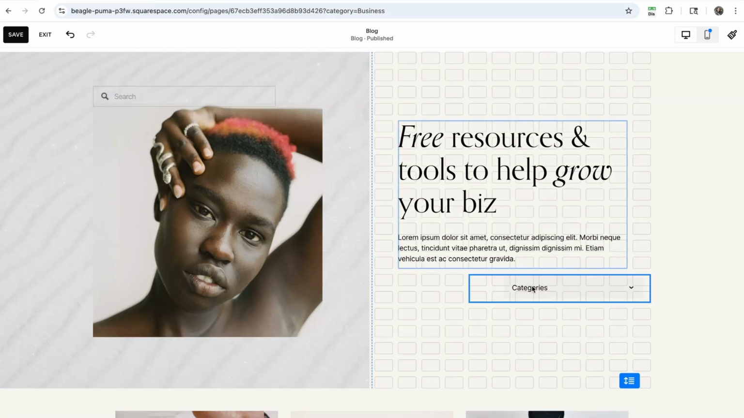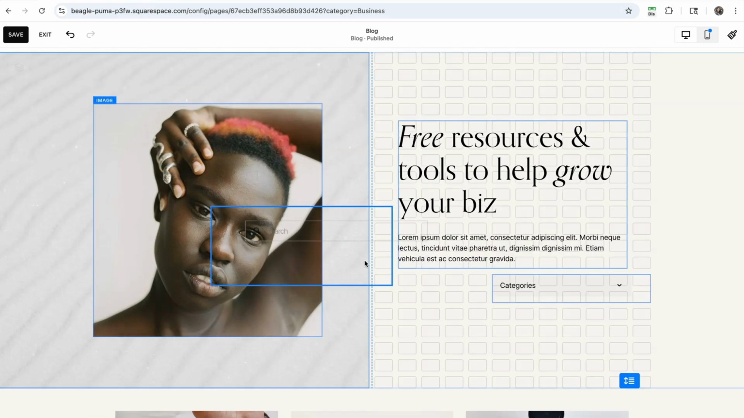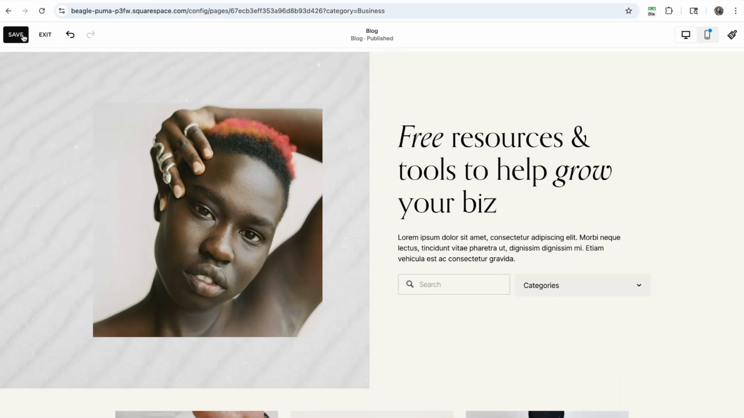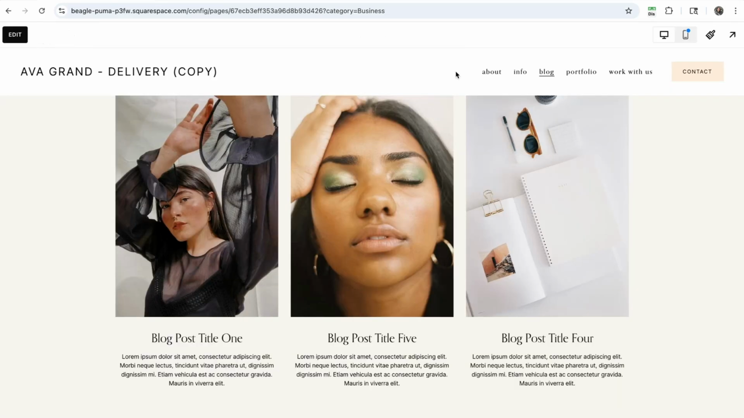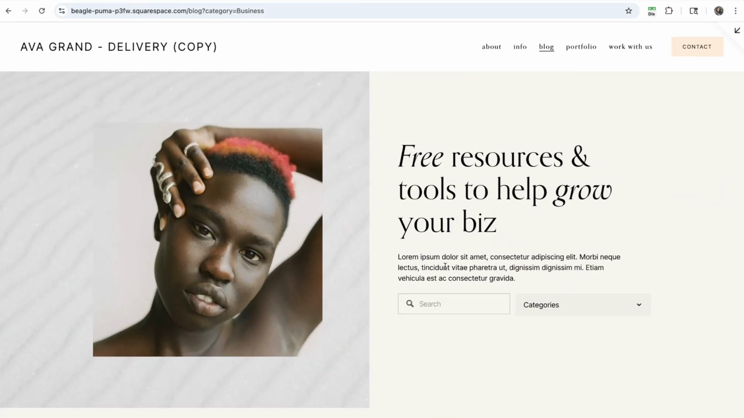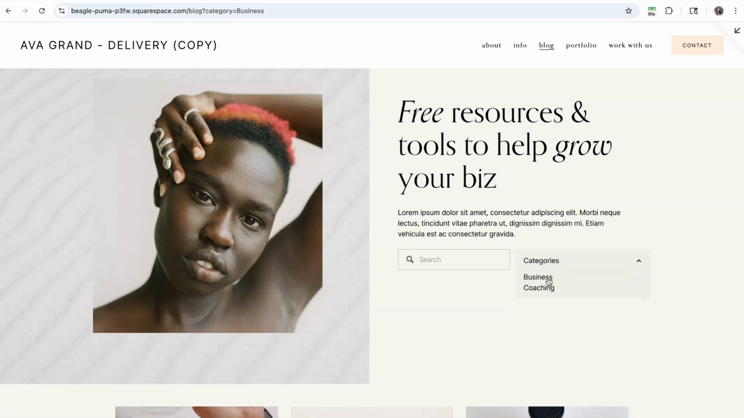You can then go ahead and adjust your blocks over here so that they all fit the way that you want them to. And once you're happy with how these two blocks look on the page, just go ahead and click Save and Exit. And then you'll see here that you now have a lovely search bar so that people can type in specific keywords if they're looking for a very specific blog post, as well as your categories drop down for people to filter through there.